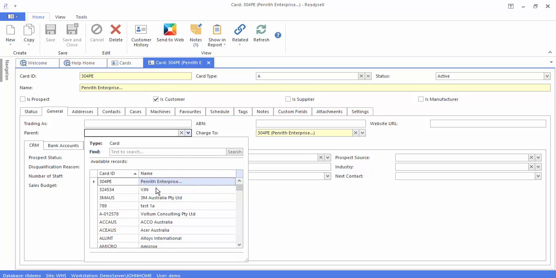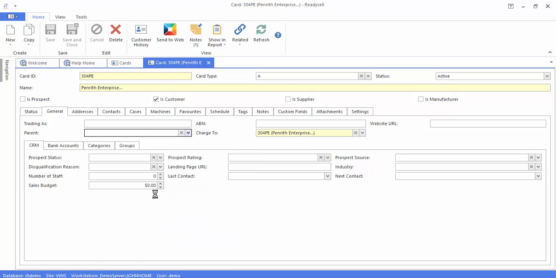Parent is the card to which you print. So for example, I might say that the parent of this business is 3M Australia, but when sales go through, charge them to Penrith Enterprise, but send, in addition to any invoice information that goes to Penrith Enterprises, also send an invoice off to the parent, 3M, and that invoice can be in a different format to the one that you send to this enterprise itself. So this enterprise might get an unpriced invoice, and you send the prices off to head office.